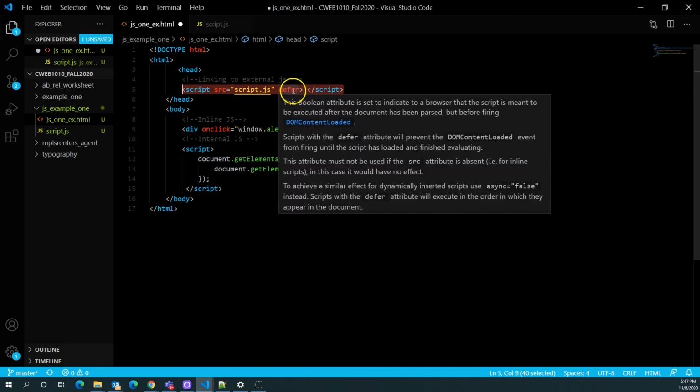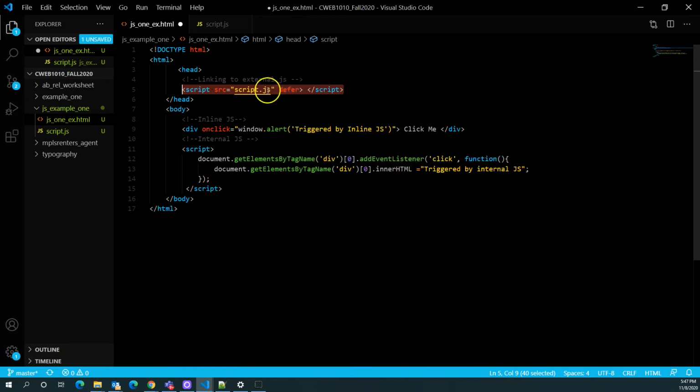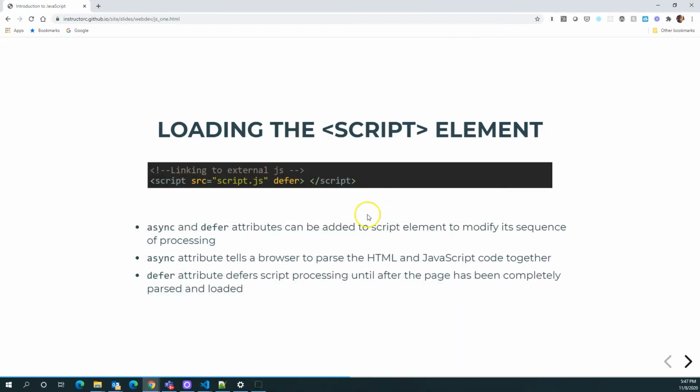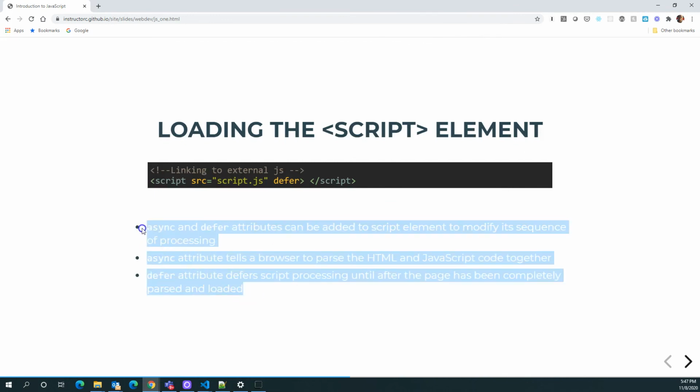But we want to use the defer attribute so that it's the last thing that would actually be rendered once the HTML document is loaded in the browser. So that's the purpose of the defer attribute. And here's some write-up related to that.